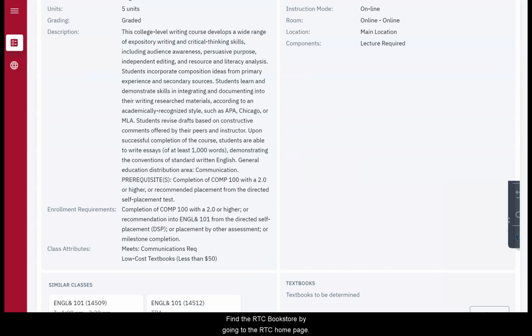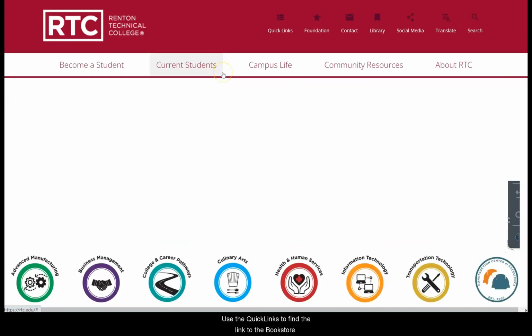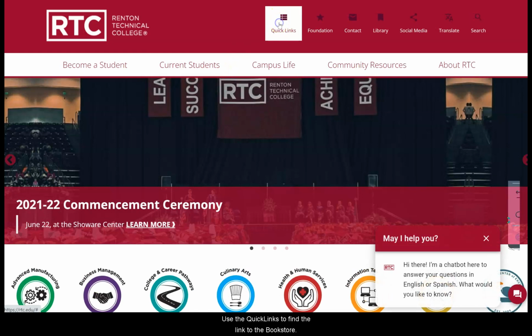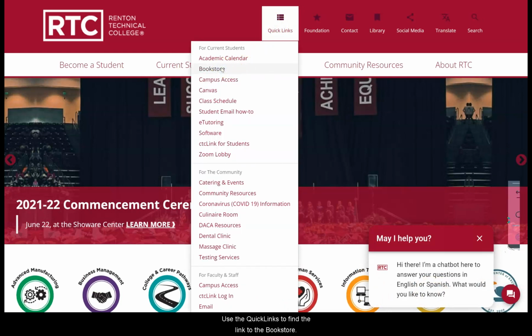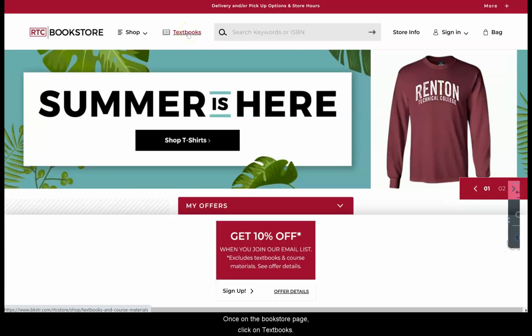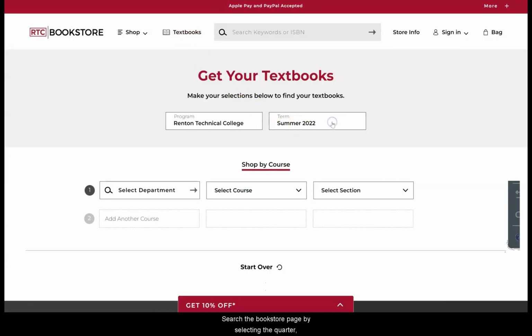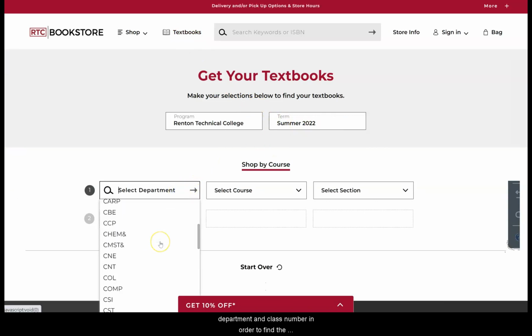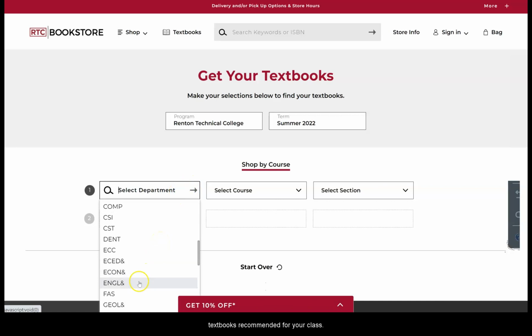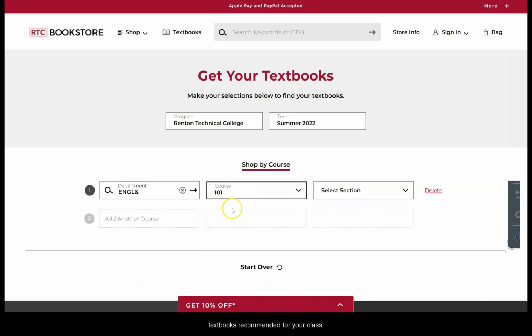Find the RTC Bookstore by going to the RTC homepage. Use the quick links to find the link to the bookstore. Once on the bookstore page, click on Textbooks. Search the bookstore page by selecting the quarter, department, and class number in order to find the textbooks recommended for your class. You can search for multiple classes at a time.